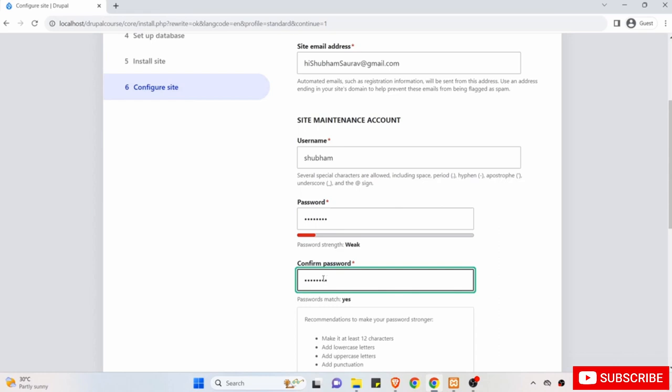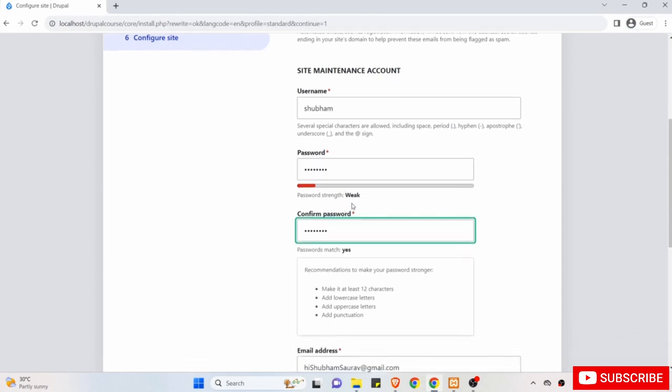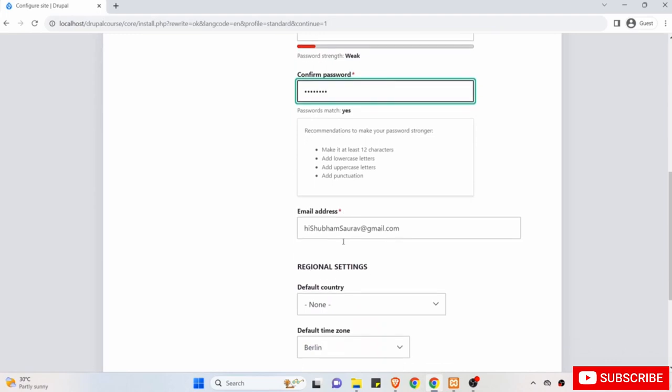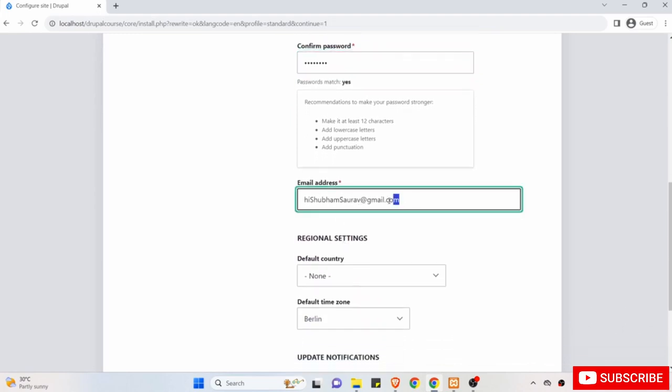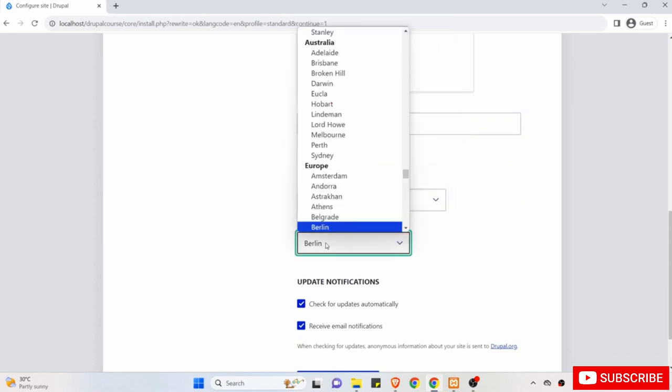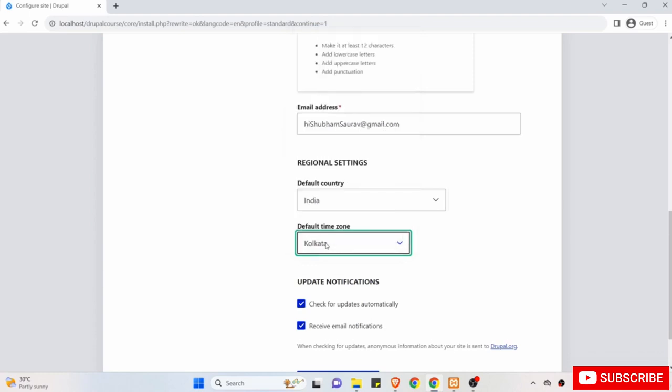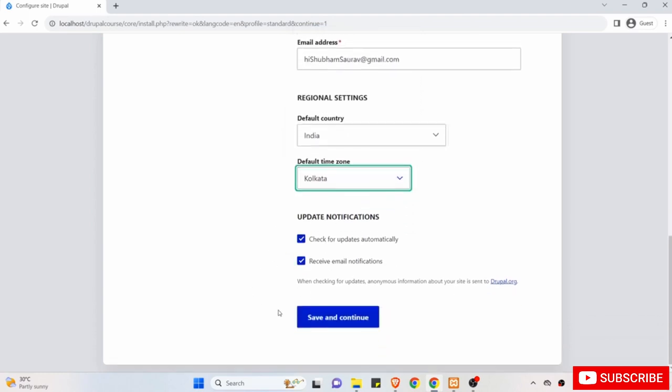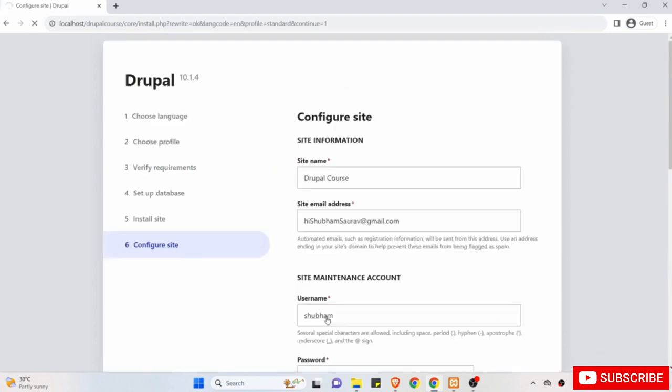And here is something very important, you need to enter a strong password here, so make sure that your password length is more than 8, and it should contain an alphabet, a number, and some special symbol. But right now I'm just creating this website on this localhost, so I'm not entering a strong password, but you should always go with a strong password. And here I will scroll down, the email address is selected, you can change it if you want. In the default country I will choose India, and in the default time zone I will choose Kolkata, which is my time zone, and then I will leave all these options checked, and then I will click on save and continue, and then our website will be installed and configured.